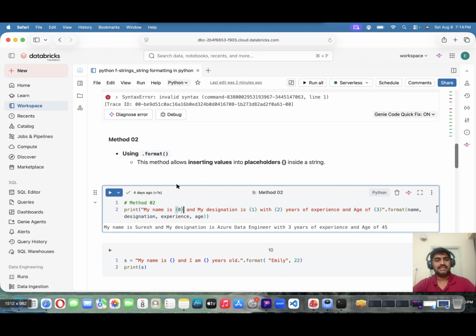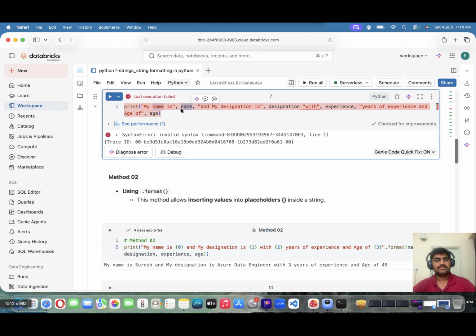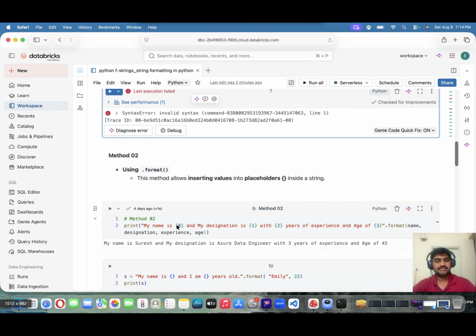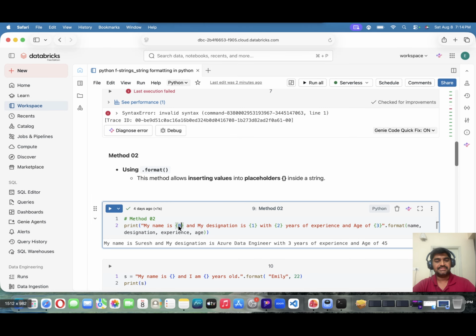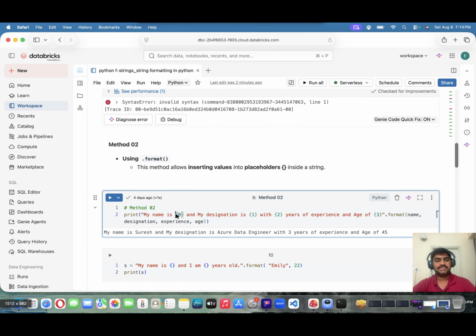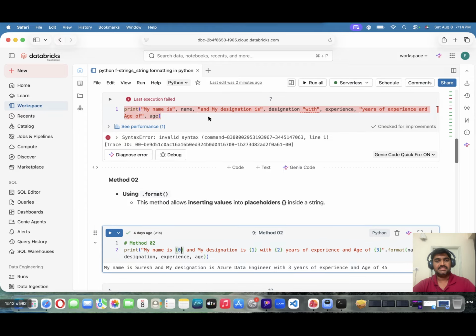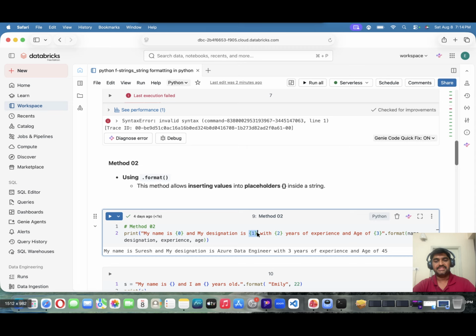And here I passed the variable name. Instead of name, I am passing a placeholder, that is 0. So first I'm passing curly braces, then inside is 0. 0 means that is the index number. Next, "my designation is", that is a hard-coded value. And after that, we have the designation variable. Instead of that, I'm passing a placeholder. So here the placeholder is 1. I'm starting with 0, then 1.